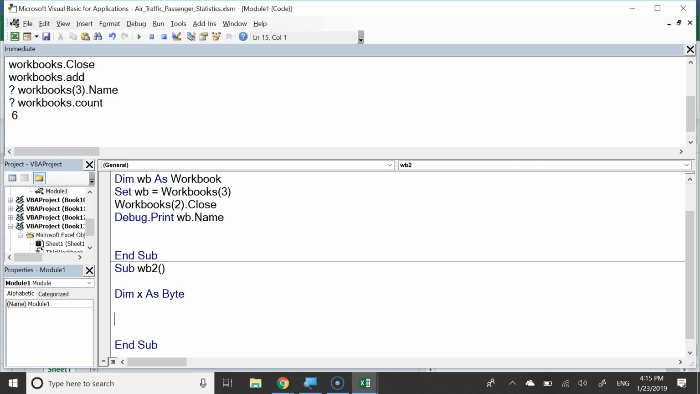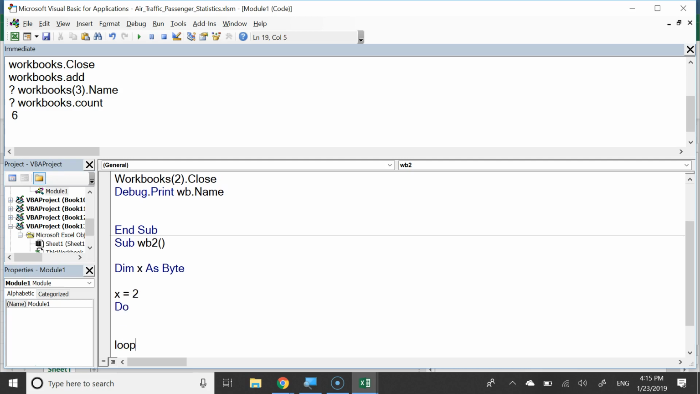Okay, so now my first workbook open has got to be my air traffic statistics workbook. So I want to leave that one open. So let's set X equal to 2, and let's do a little do loop here. I'm going to put DoEvents in here to keep myself from getting into a loop I can't get out of by mistake. Make sure I increment X inside my loop. And now Debug.Print Workbooks(X).Name.